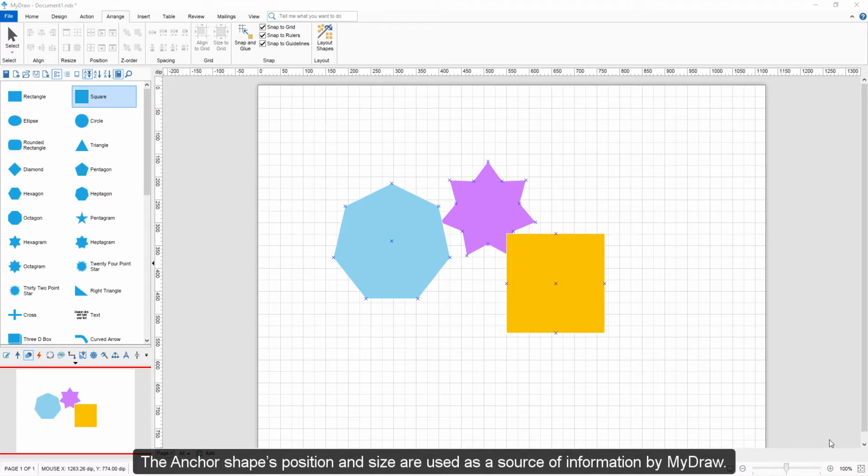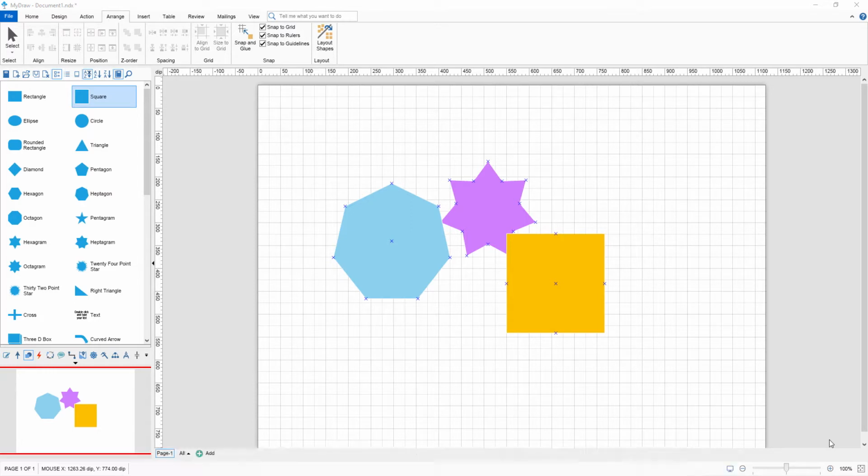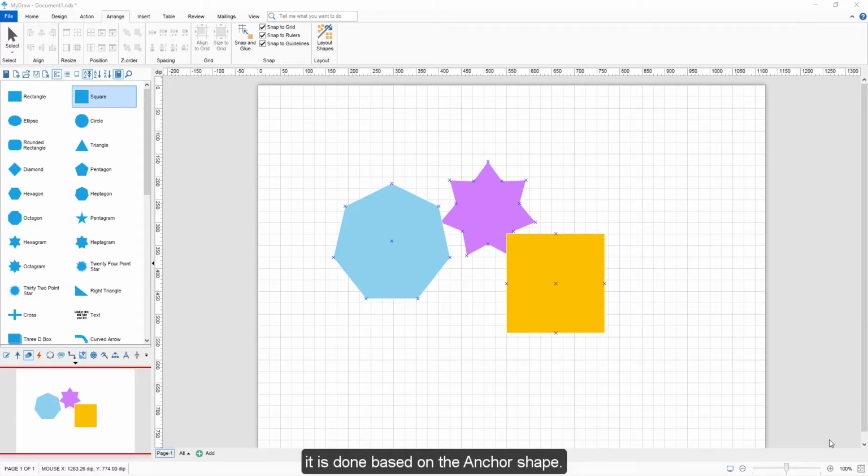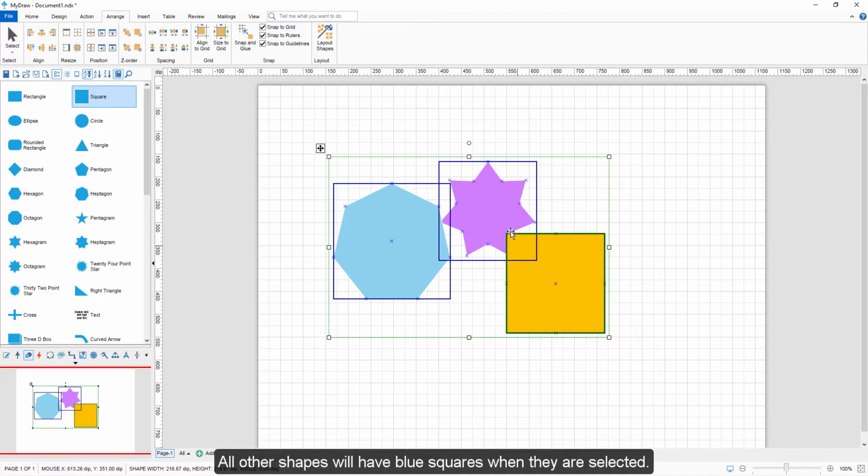The anchor shape's position and size are used as a source of information by MyDraw. When you request an action like resize, position, Z order and spacing to be completed, it is done based on the anchor shape. The shape surrounded by green squares is the anchor shape. All other shapes will have blue squares when they are selected.